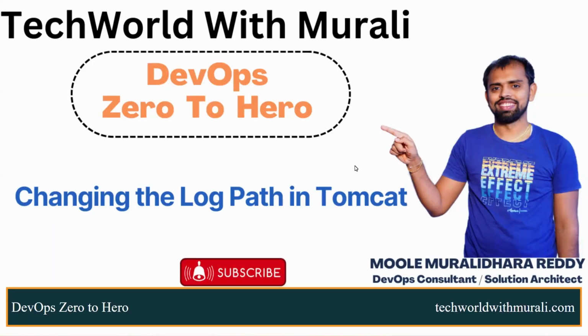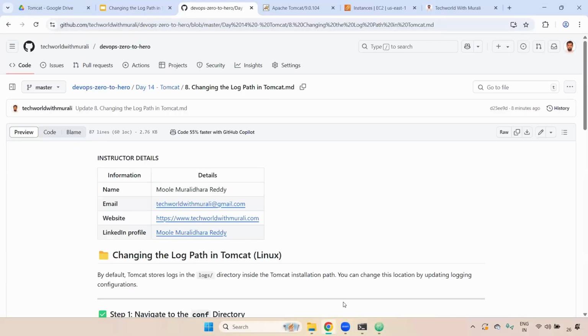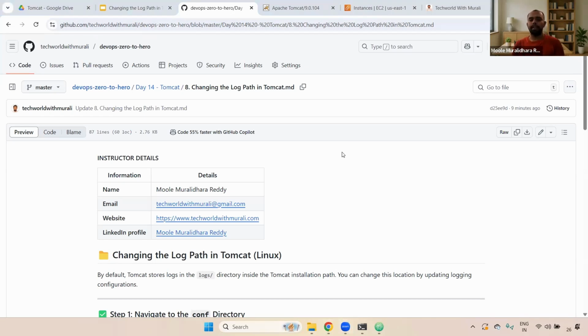Now we are going to discuss changing the log path in Tomcat. Let's see the demo so that you will get some idea. Here I have already written the documentation related to changing the log path in Tomcat. You have to remember one thing, guys. There are two types of logs here. One is Tomcat related logs. Second one is application related logs. Here we are going to discuss Tomcat related logs: if you want to change the path, how do we change it? Finally, I will also tell you where exactly the application logs are configured, everything. I can explain that one as well.